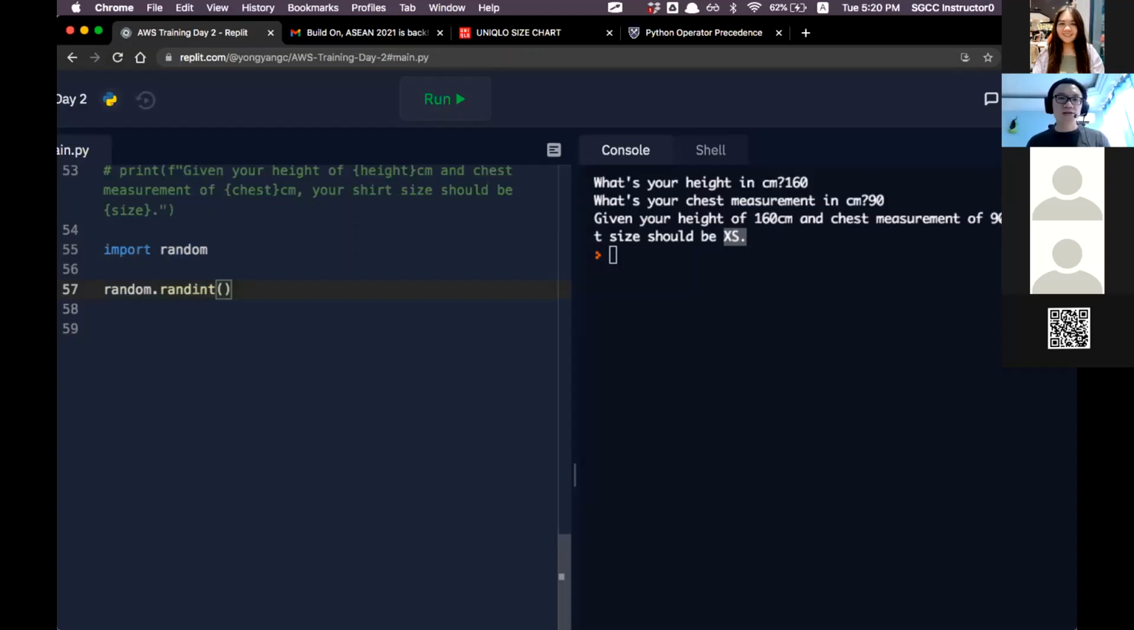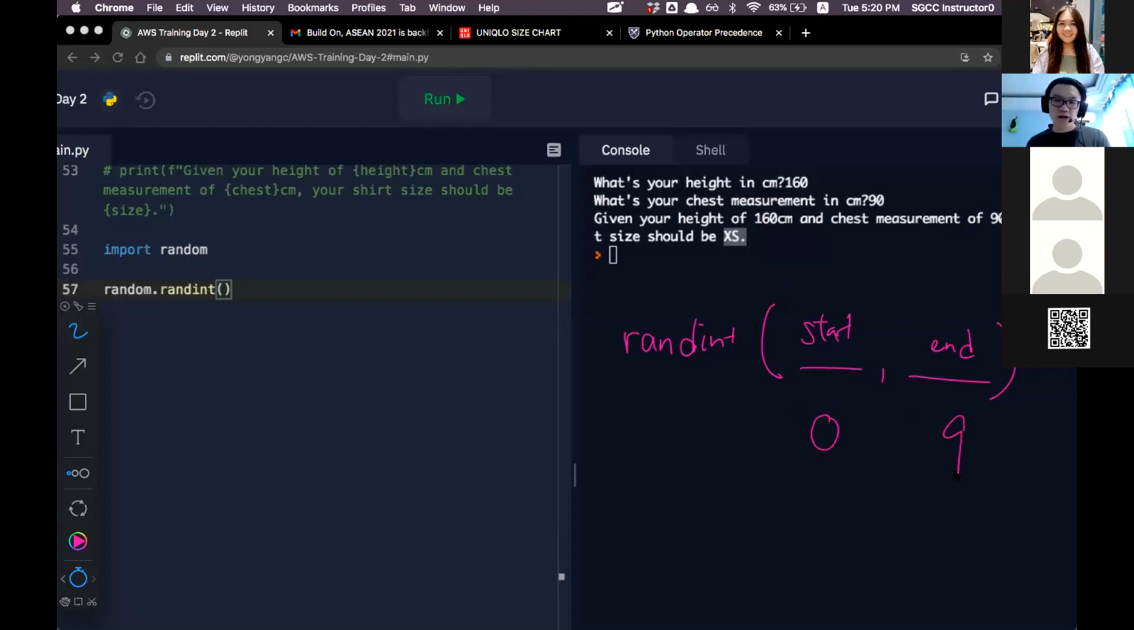Remember, all functions, if you want to execute it, you must put a bracket behind it, right? And this randint function actually takes in two inputs. So it will random between the starting integer all the way to the ending integer. If I would write this down, this is a function that takes in two numbers, the start and the end. Let's say you want a start of 0 all the way to 9. It will give you a random integer between 0 to 9, inclusive of the number, inclusive of 0 and 9.